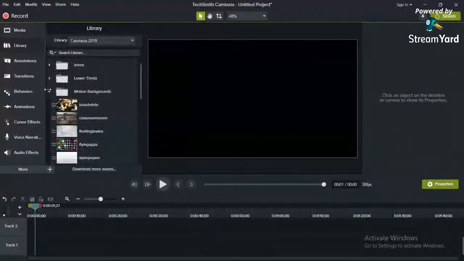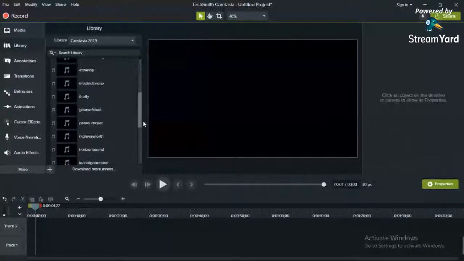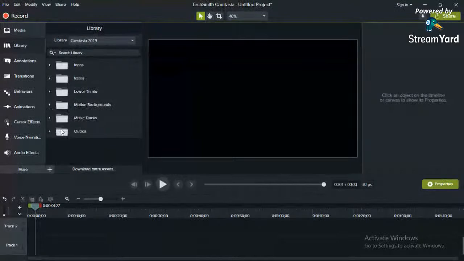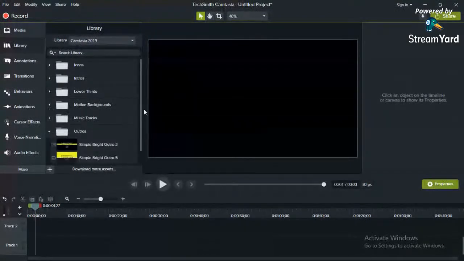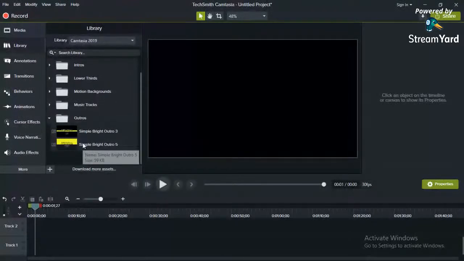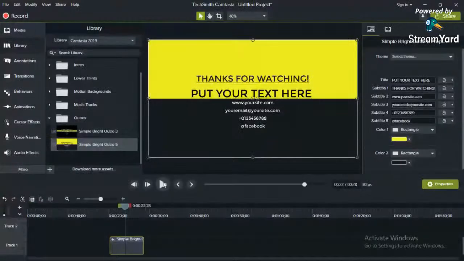The library contains music tracks. Maybe they have audios. If you need audios for a particular video, you can get music tracks here. There are also outros. I discussed intros; there are outros too. So you drag the outros here, and whenever you are ending a video and you need an outro, you can actually come here and edit everything.